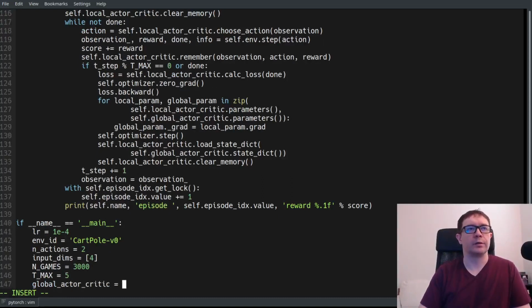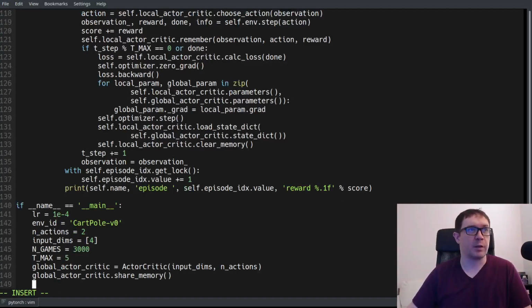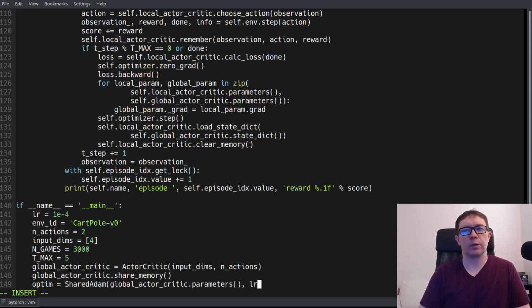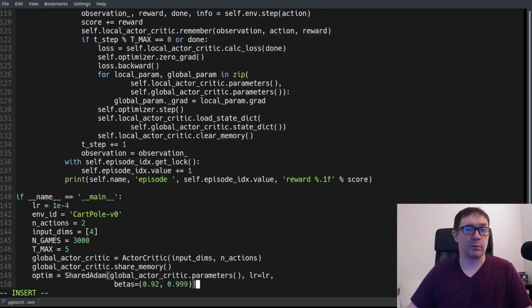Our global actor critic gets initialized here, and that takes input dims and number of actions. We want to tell that global actor critic object that we want to share its memory. Then we have our optimizer. What are we going to be optimizing and sharing? The parameters of our global actor critic network. Learning rate defined by learning rate, and betas 0.92, 0.999. I get that from Morvan Zhou's stuff. I haven't experimented with that too much. A little bit of cargo cult programming here.